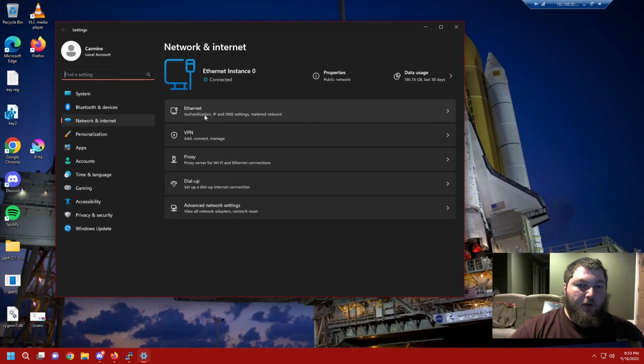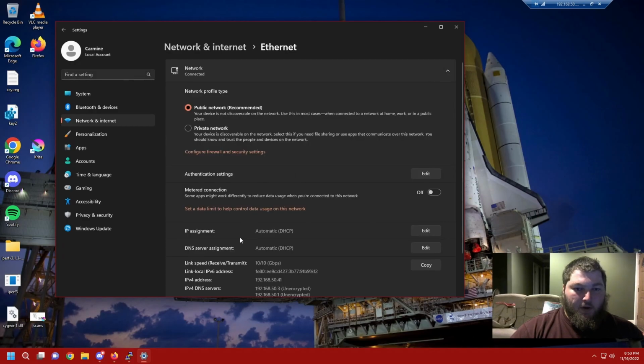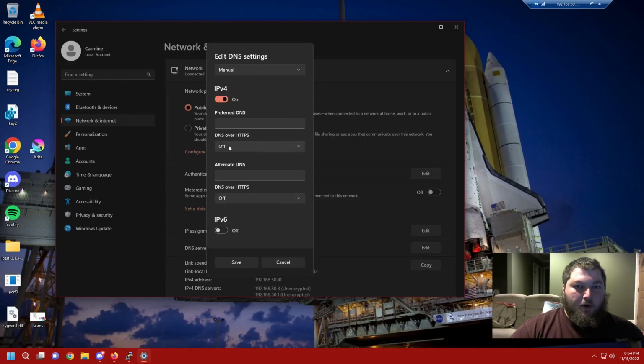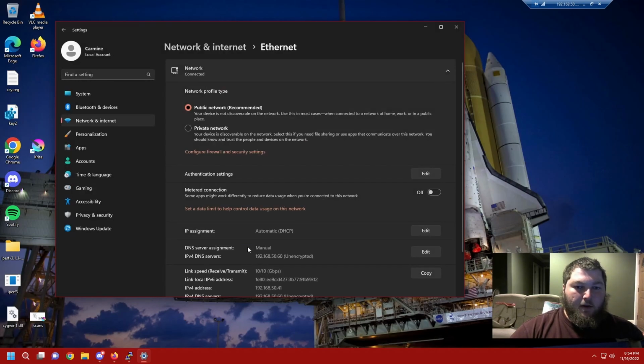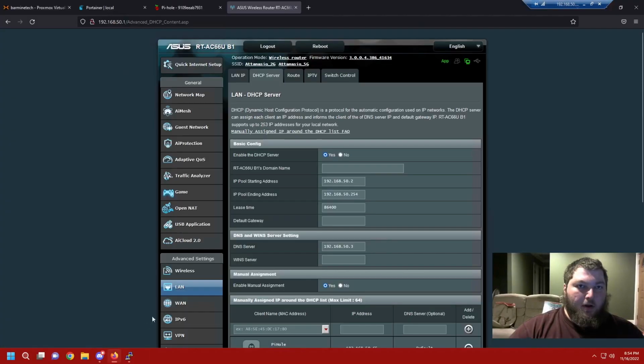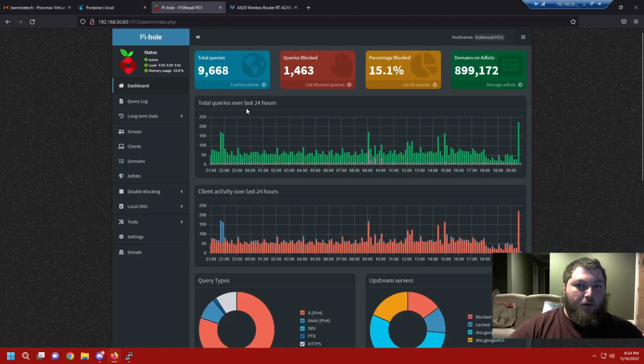On Windows 11 you're going to click the Ethernet option. We're going to come down to DNS server assignment. I'm going to edit it, change it to manual, and use IPv4. My preferred DNS is going to be 192.168.50.60. I'm going to save that. Now we look down, we can see that this is the DNS server that my Windows 11 machine will now be using. So if I close that back out, I come back into Pi-Hole.